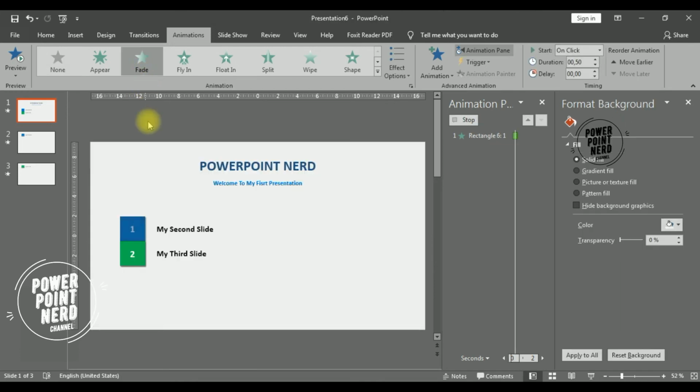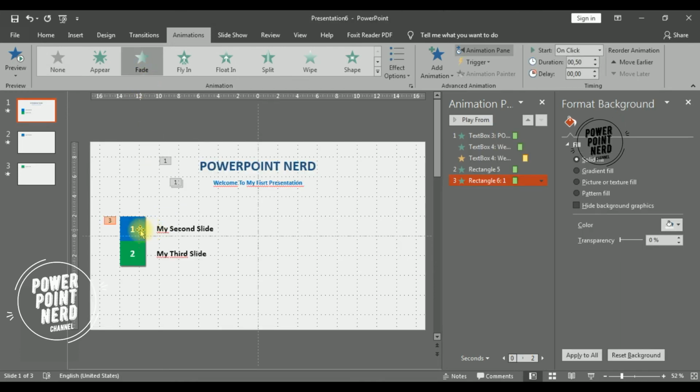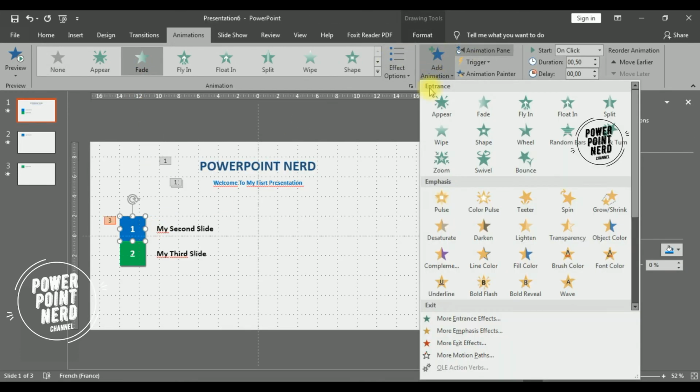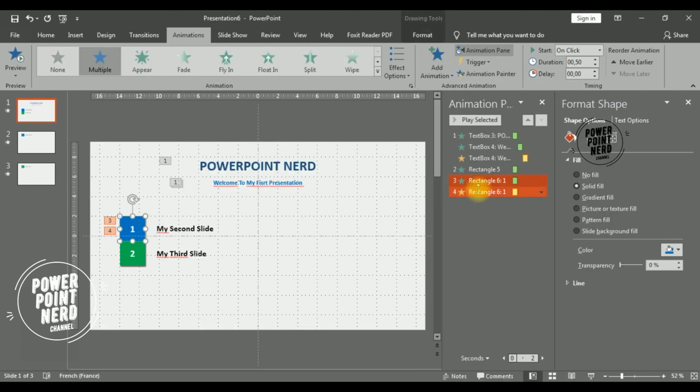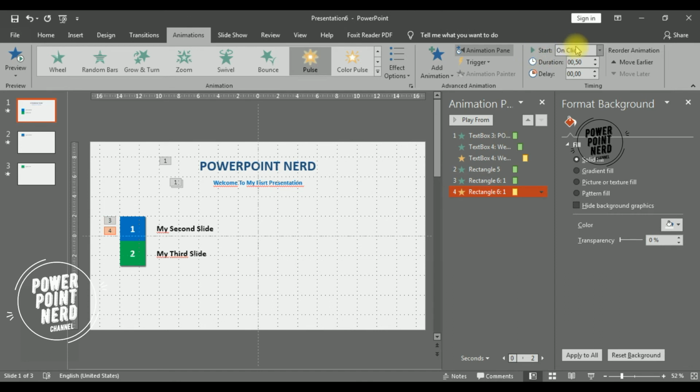Add fade animation to the first title and make it start after the last one. Do the same exact steps with the second small rectangle, and its title. Awesome. Just wonderful.